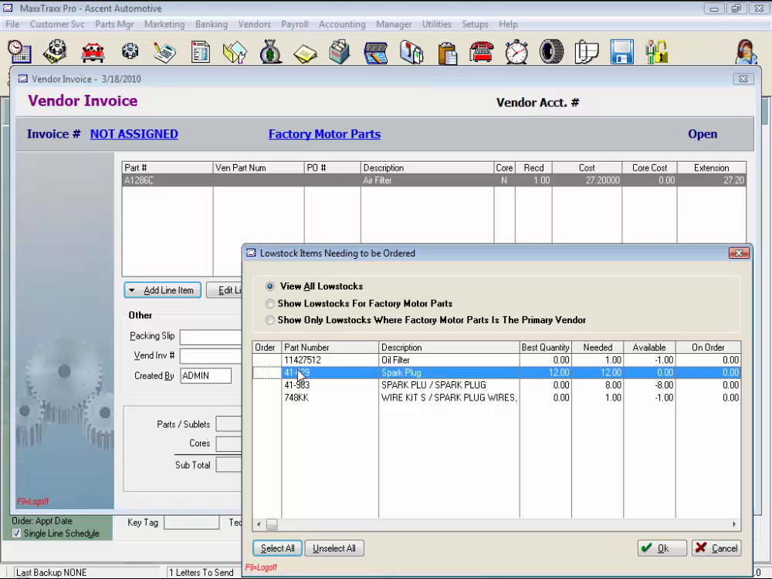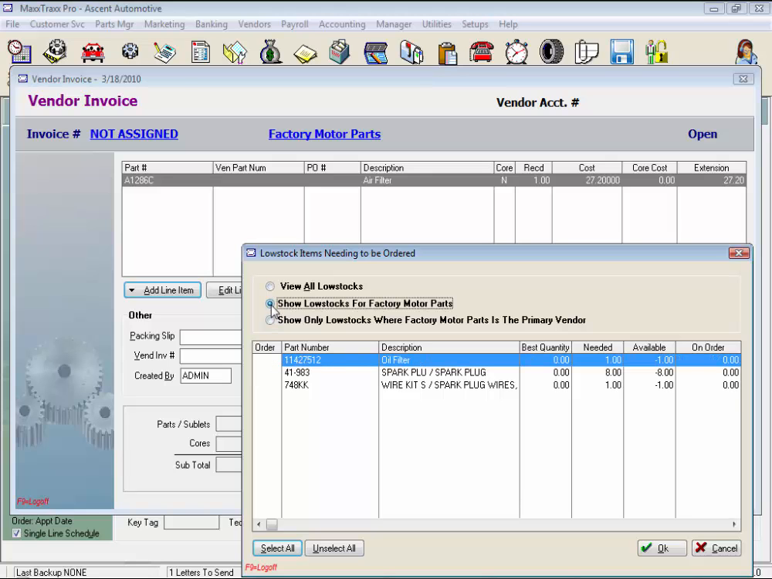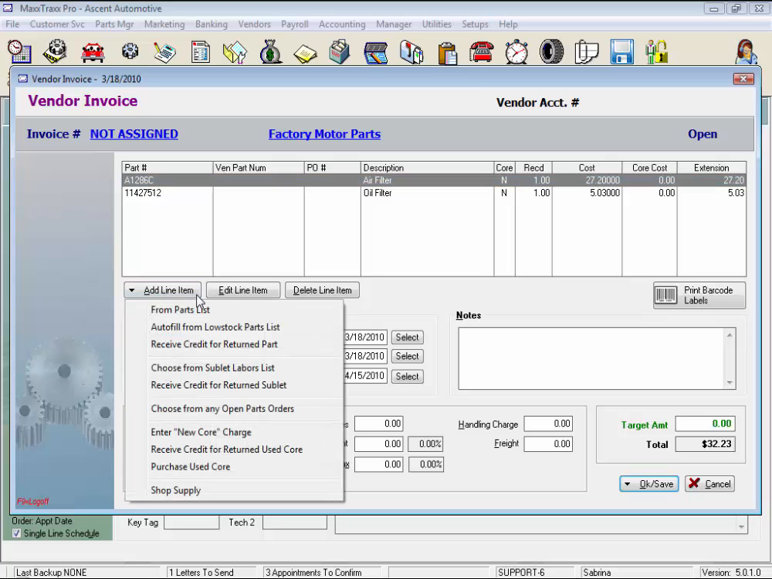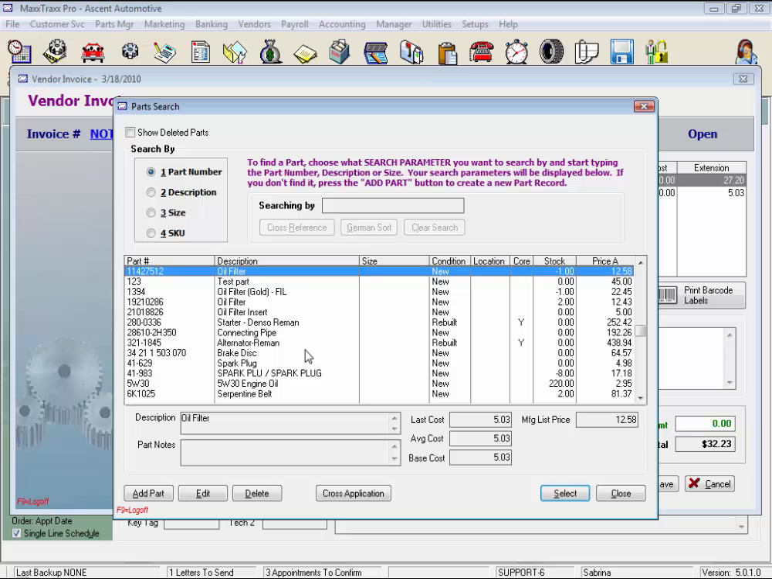We could also select to view only low stock parts that we typically order from Factory Motor Parts by clicking this radio button. So let's click on All Parts again and select that oil filter and click OK. Now let's see how you would handle a credit on a vendor invoice. Click on the Receive Credit for Return Parts option, and this will open our parts list to select the part.